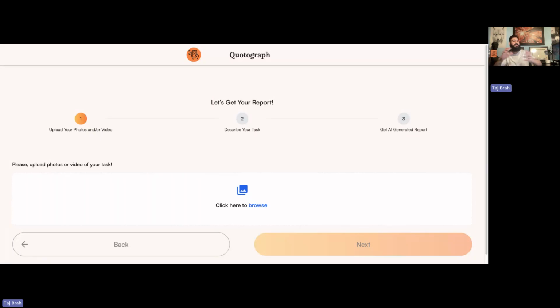Now, first things first, what even is Quotograph? What do we do here? So in general, we analyze a whole bunch of visual data and we create automation in workflows. Now, specifically, we are working quite heavily with the construction industry.